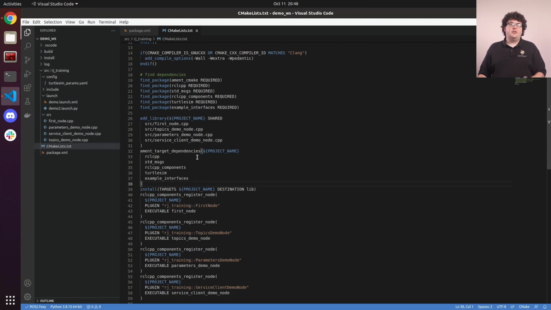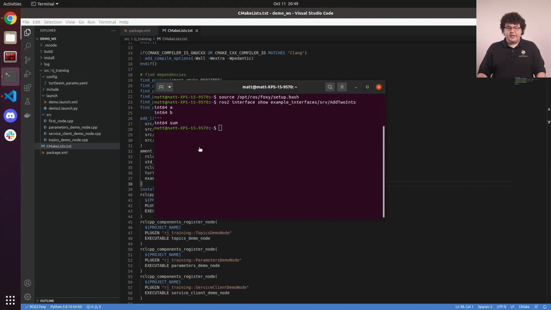Now let's look at the structure of the add2ints service that we're going to implement. The request contains two numbers, A and B, and the response holds the sum of those two numbers. Now that we know what service we're going to implement, let's add our new node to the RJ training package and take a look at its code.